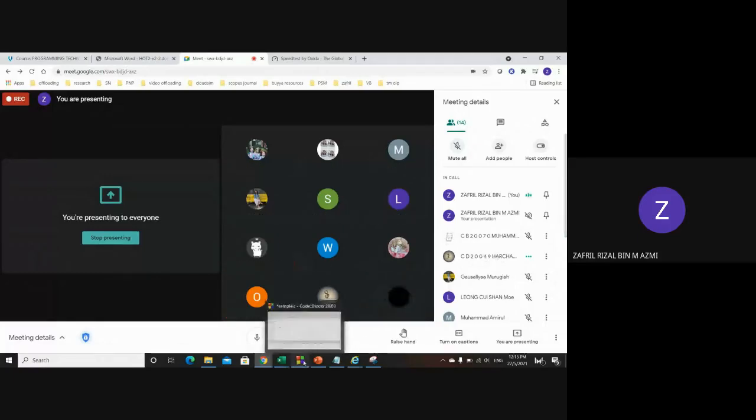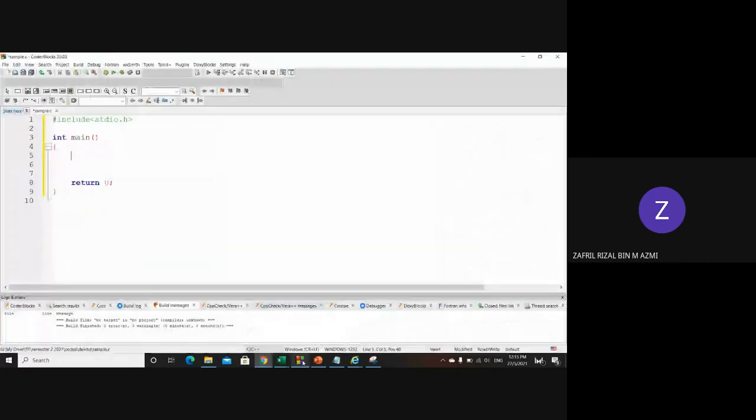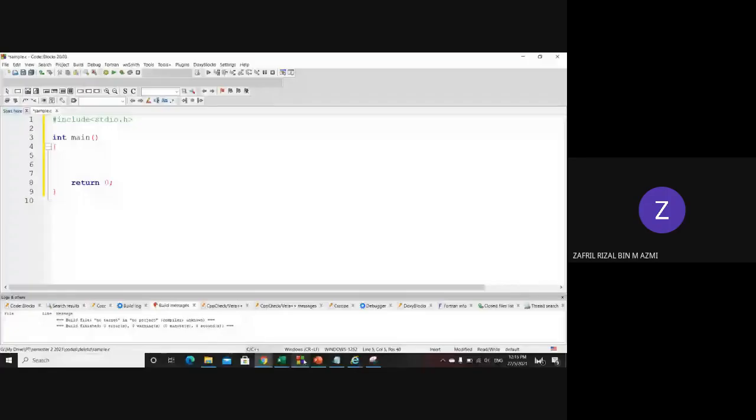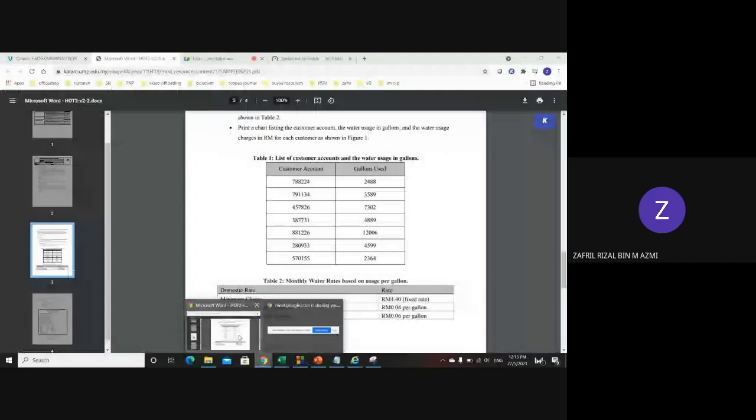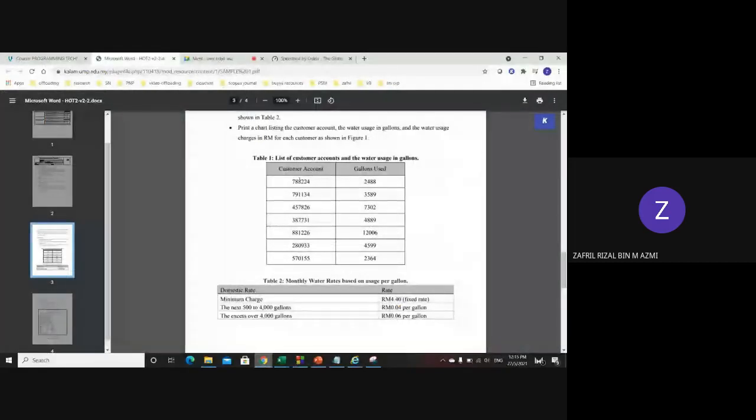Okay, help me to do the declaration for the first array. Okay, account. How can I do the declaration for the customer account? This one. So what type of data? Integer, float, char?